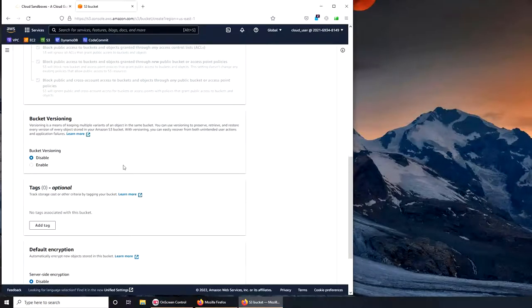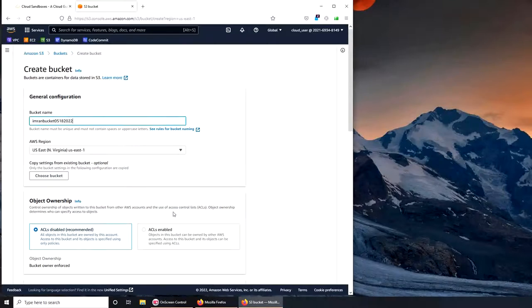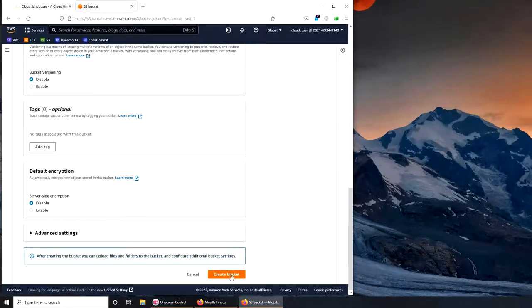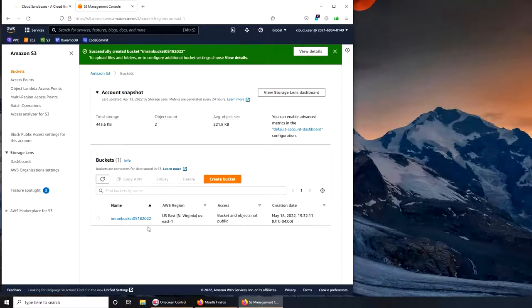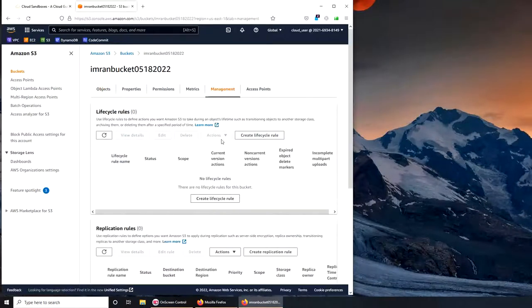Now, this is the bucket versioning, and the lifecycle management, we're going to check that out in the properties. Management and lifecycle. So what exactly is lifecycle?